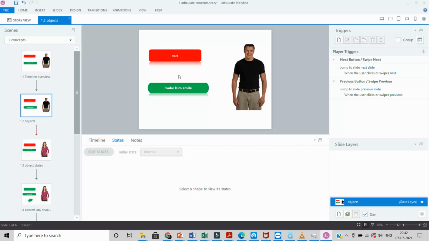Slightly moving on to what triggers are and then what slide layers are. So stay tuned as we delve into those important concepts and then make an interactive e-module for you guys.